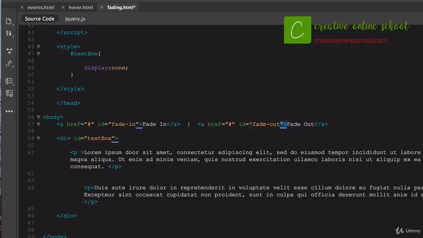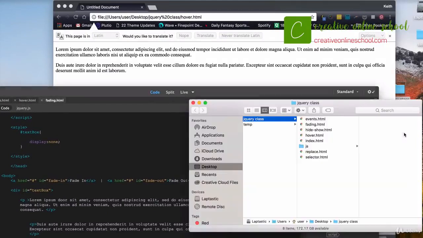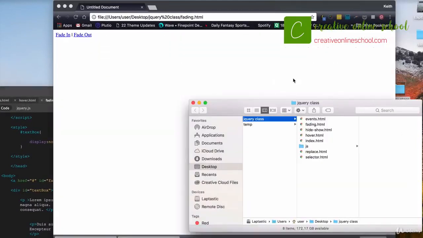All right, so now everything looks properly typed up here. Href, fade in, fade out. So those are my IDs. I'm going to fade in and out this text box here. Fingers crossed. Let's go ahead and take a look. Again, I call this document fading. I'm going to save that and come back to my browser up here. Find my fading document and drop that in.